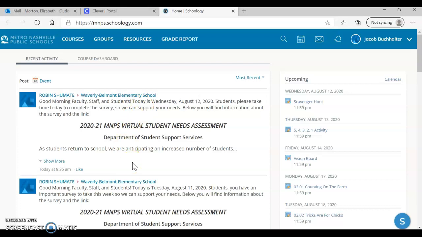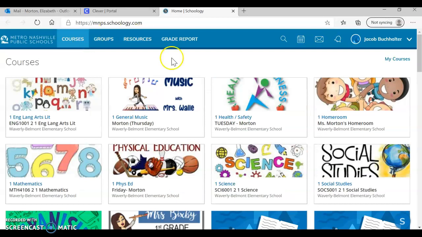Your child's teacher might do that a little differently. And then as well as any upcoming assignments. Again, based on your child's teacher, those may or may not be there. So to get to your child's courses, you'll go to courses in the upper left-hand corner and click that. And then all of these icons are the courses that your child is enrolled in.